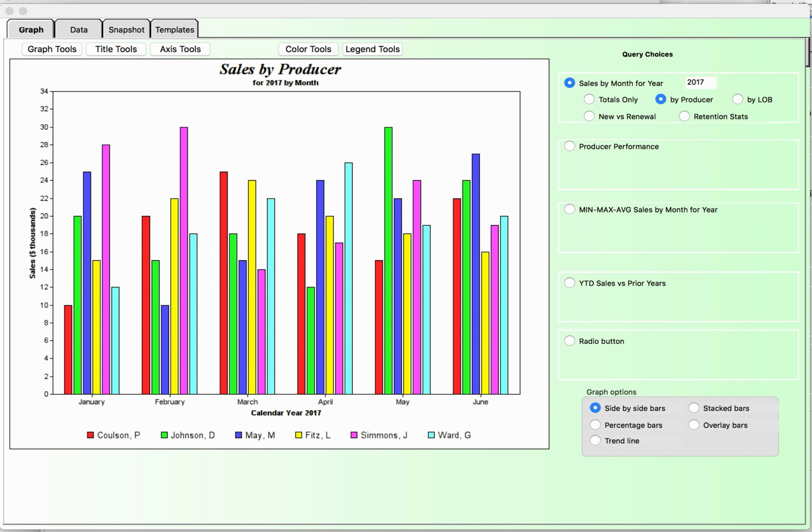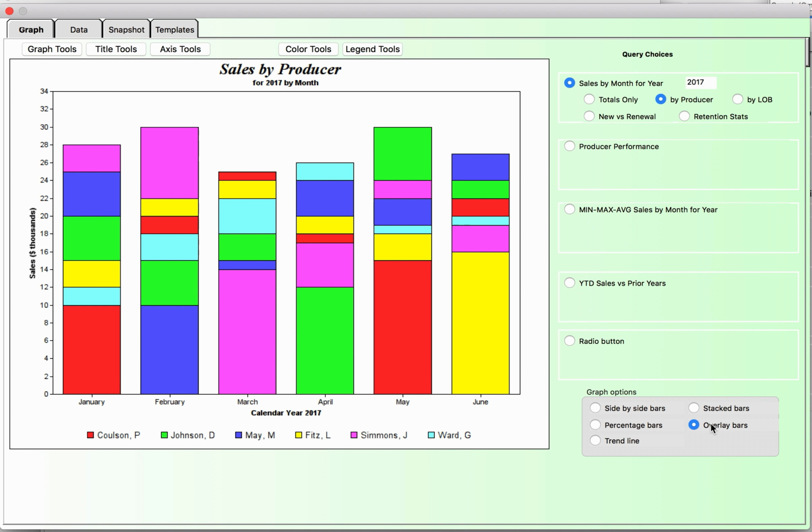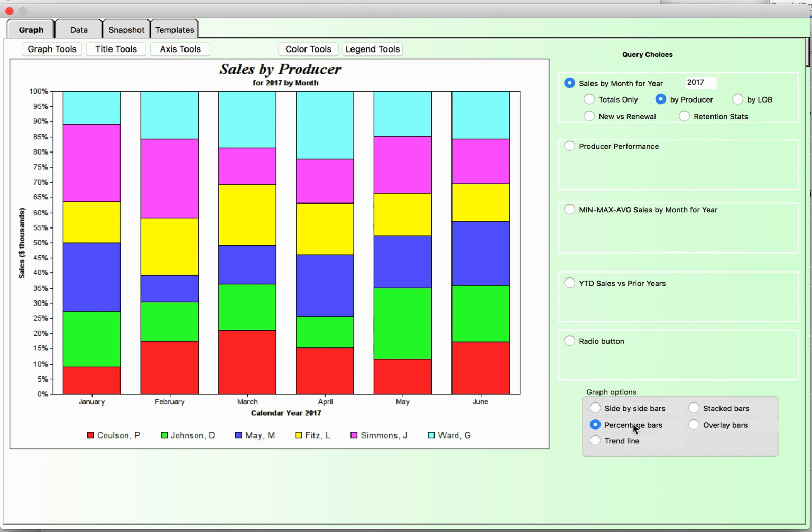Okay, I've got the window open, I've logged in, all those kind of things, and I've got the initial graph up. This is how the window should look when it opens. It should have the sales for 2017 by producer on here. Now, you've seen the graph before, and all of these little graph options down here at the lower right-hand corner are available. So if you just click on one of those, it will redo the graph however you want to.